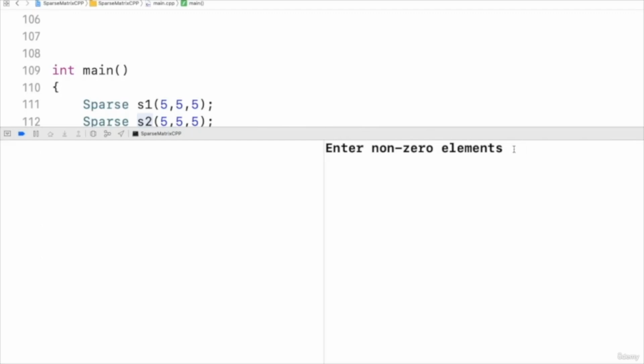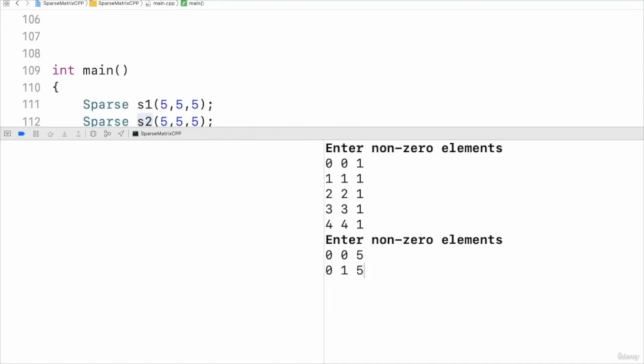I have to enter the elements of the first matrix, so I will enter the diagonal elements and all the values will be 1. 0, 0 is 1, 1, 1 is also 1, 2, 2 is also 1, 3, 3 is also 1, 4, 4 is 1. Now in the second matrix, I will enter a row of elements. So 0, 0, I will enter 5, then 0, 1, 5, 0, 2, 5, 0, 3, 5, 0, 4 is 5.